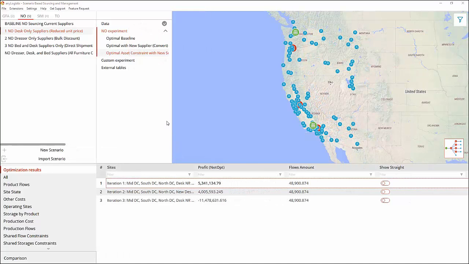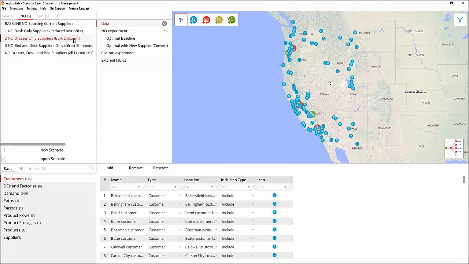Okay, so let's work with the second supplier scenario now. We're going to do the same thing here. We're going to run a baseline, and then we're going to run the optimization with the new supplier. So we'll do the same thing we did with the previous scenario, right? And obviously, we'll make sure that it's only dresser, and it's only active suppliers, and we're going to run the baseline.